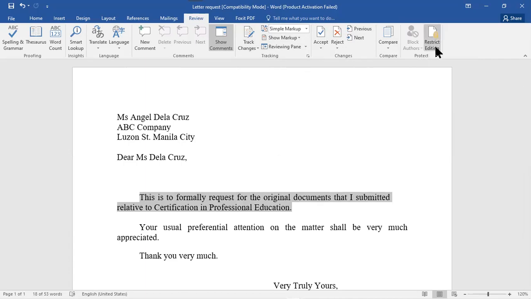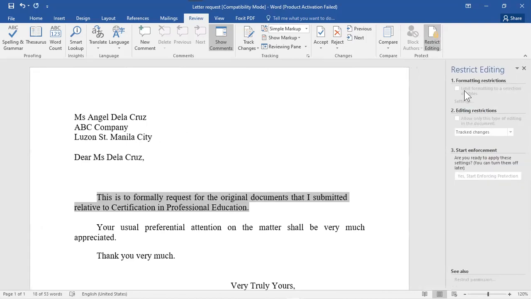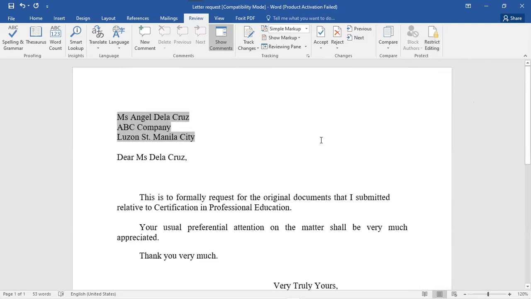And then there, restrict editing. So this can protect your document from editing, para hindi siya ma-edit ng ibang tao. So if you want to restrict that, you just click this one, and then you can provide different settings there. You can check this one if you want to limit the formatting in selecting the style, and you can allow only this type of editing in the document, yung sa track changes lang, and you can start enforcement on your document. Are you ready to apply these settings? So it will ask you a certain question like this. Okay, so yan ang gamit or purpose ng restrict editing.